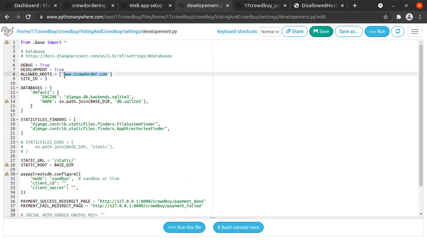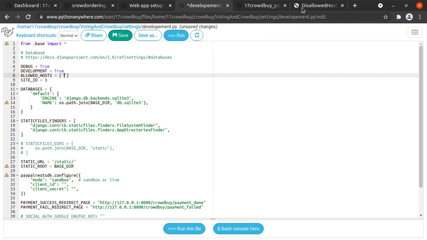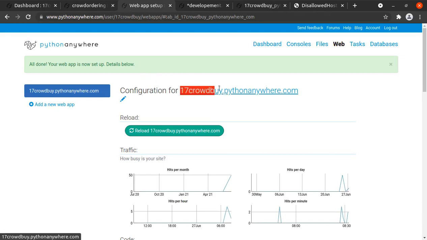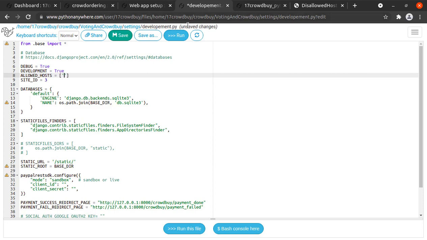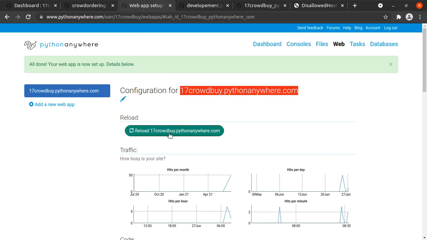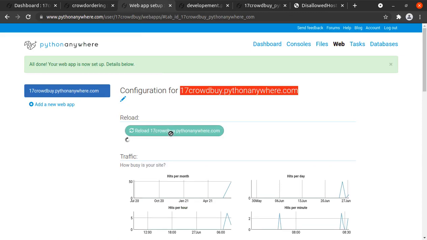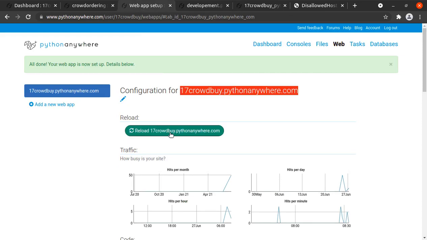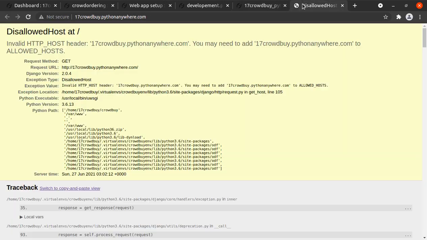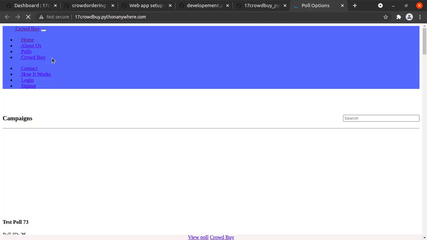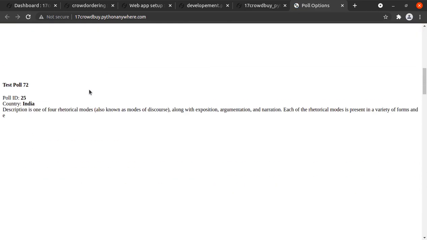Right now our allowed host should be this website. Its name is 17crowdbuy.pythonanywhere.com. So we go here, copy and paste it, and click save. Now if you reload your web app and refresh it, this is the website we have right now.